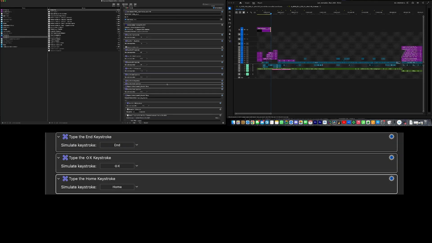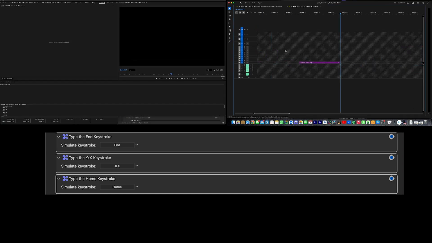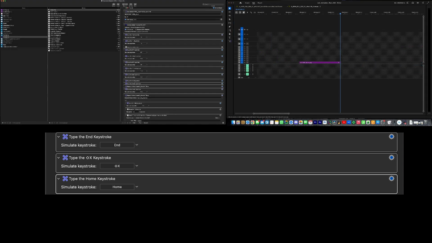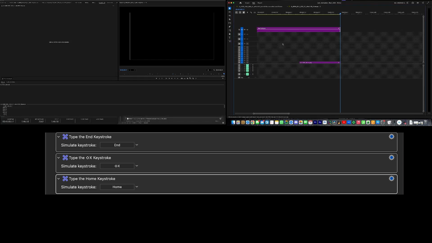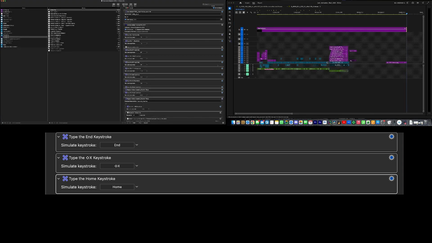Then I go End, which goes to the end of my sequence. My next thing is Command X, or a lot of people just have this set as E, but this is the extend edit to playhead. And that does that, and it goes back out. So now it's the full length of the shot. Then it's going to go back to the beginning.